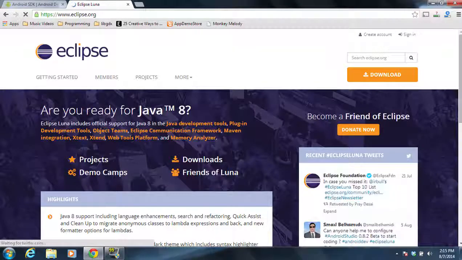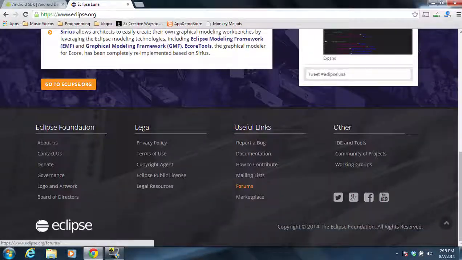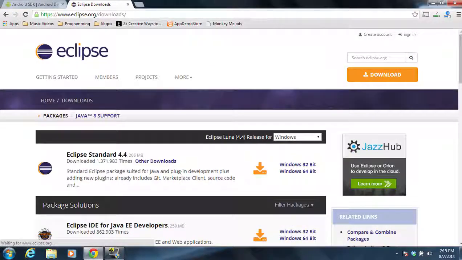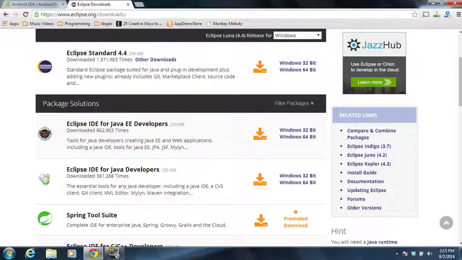If we go to Eclipse, the current edition is Luna, and this is a great development toolkit that you can download here. Just go to Downloads, and you can get Eclipse Standard. That pretty much will do everything that you'll need to do. I always do the 32-bit version. It just makes life simpler for me.